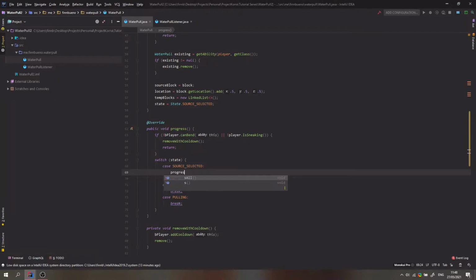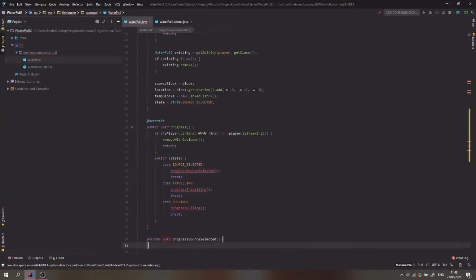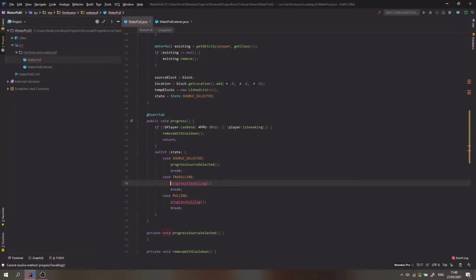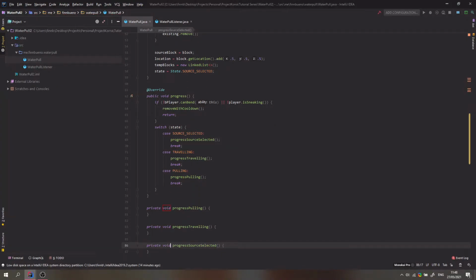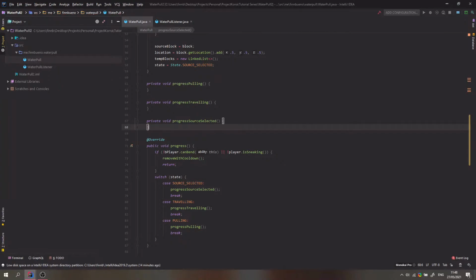So in here we say, if we're in the source selected, we say progress source selected. And here we say progress traveling. And here we say progress pulling. And then we're going to say create method. Create method. Create method. And I'm actually going to put these above the progress method. There we go.